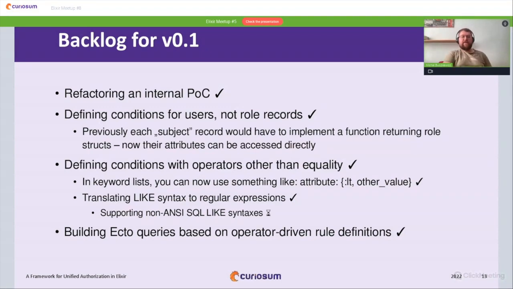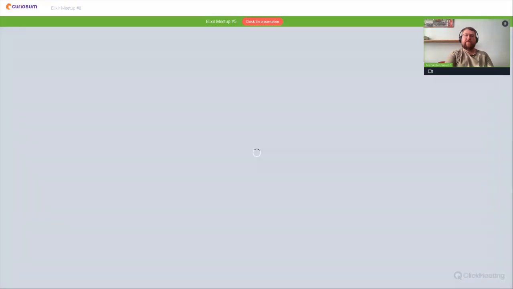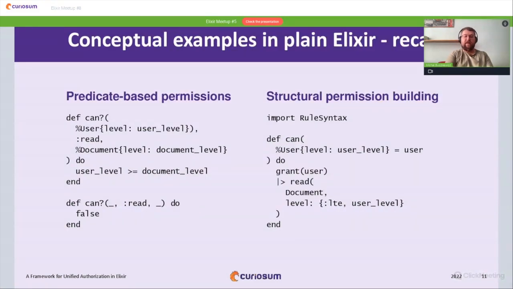Then after the internal POC, we had to make it define conditions for users and not role records. Previously we had a notion of every subject record, namely the user, needing to return a structure encapsulating the information about the user's role. And for some reasons related to the ability to construct Ecto queries from that, we needed to replace it with actually defining conditions for users directly. So that's what you can see in this example at the right hand side, in which the permission is defined for a user.